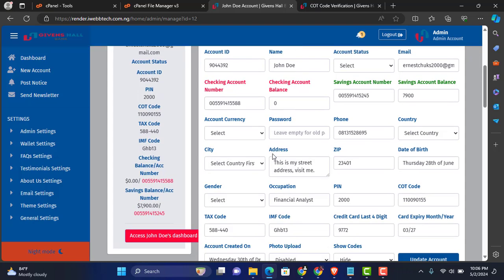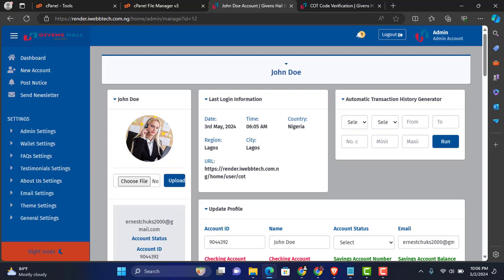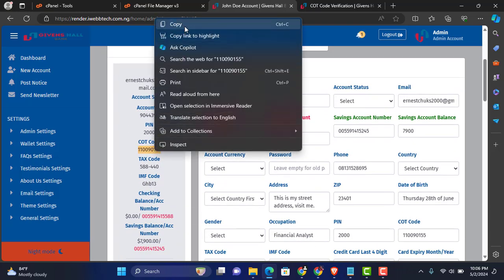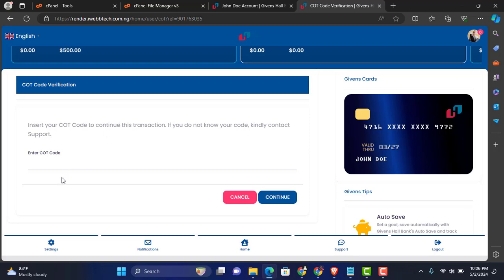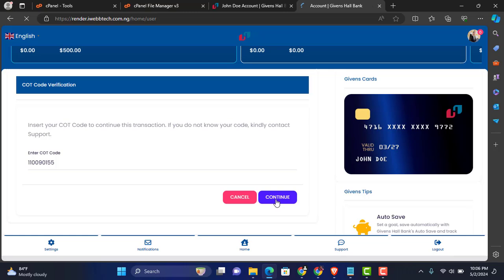When I do that, you're going to see this is the user image. Any image you upload while creating the account is going to appear here as well. I'm just going to copy the COT code for this user, paste that right here, and click on continue.